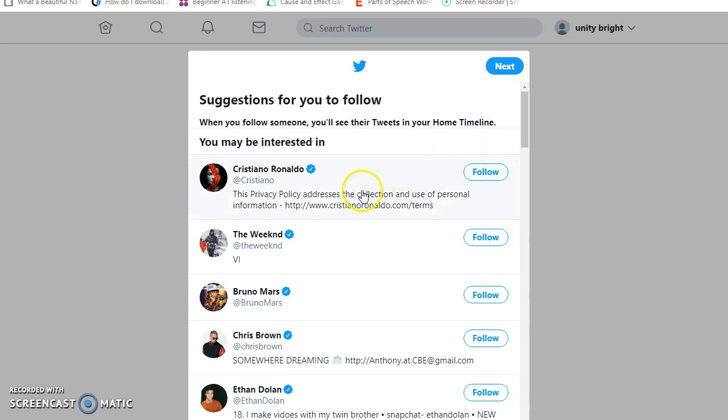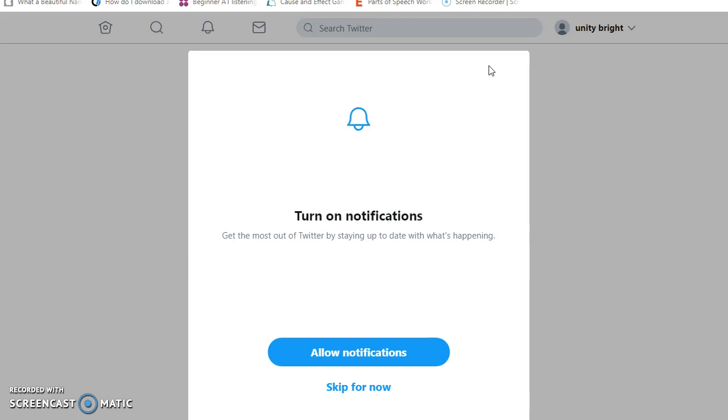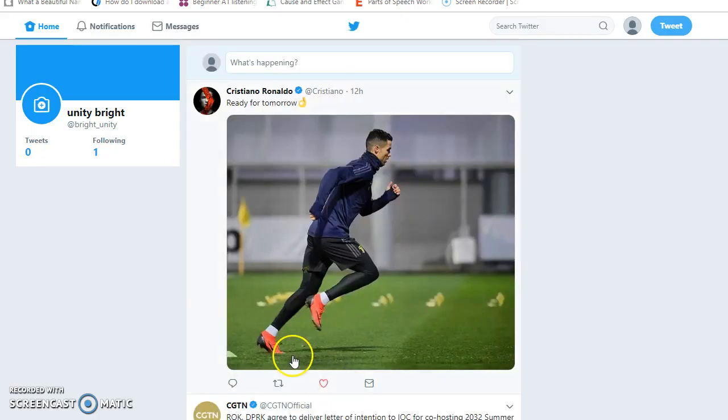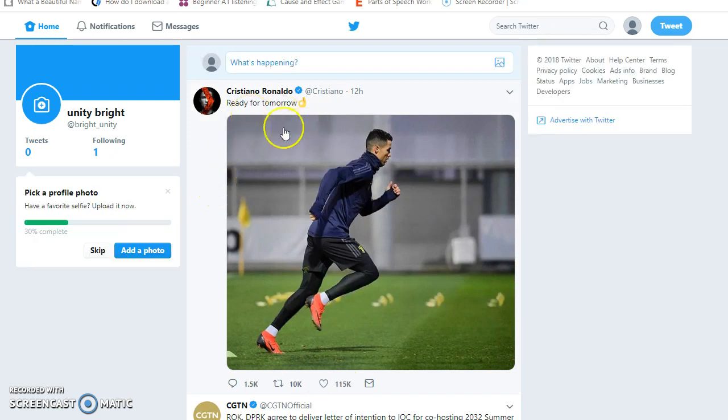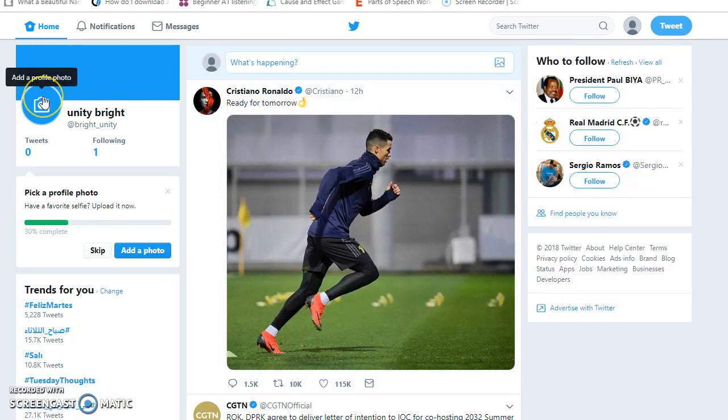Then here now it has already brought you to where you can follow somebody. If you want to see tweets from people on your timeline, you can follow them. So I've followed Cristiano Ronaldo and I followed one person. You can also allow notifications to get the most of Twitter, to get what you want in Twitter. But here I don't want it to happen now. So I've followed this, and also with here now I can upload my profile picture.